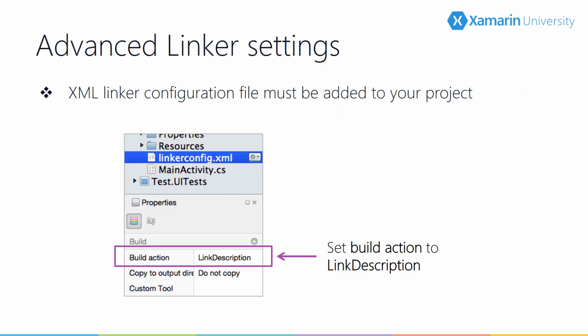Now, our second approach is to create a linker configuration file. This is an XML file that you'll add to your project, and this lists the specific assemblies, types, and operations that you want the linker to ignore, and again, ensure they're kept in the final produced binary. Keep in mind that you only need to list things that you don't actively reference but want to keep. So hard references to methods and types in your code will always be preserved.